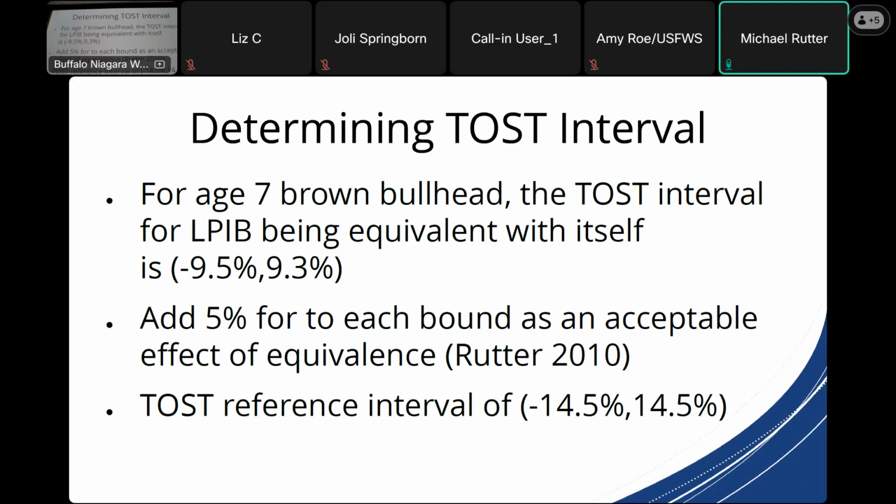And what I did in my paper in 2010 was, in order to take into account a little bit more uncertainty, we added 5% to that interval, and this has become pretty much a standard. And I also made the interval symmetric just to make it a little bit nicer. So when you take the difference between the Buffalo River site and the Long Point Inner Bay site, if that 90% prediction interval is between negative 14.5 and 14.5%, they would be considered statistically equivalent.